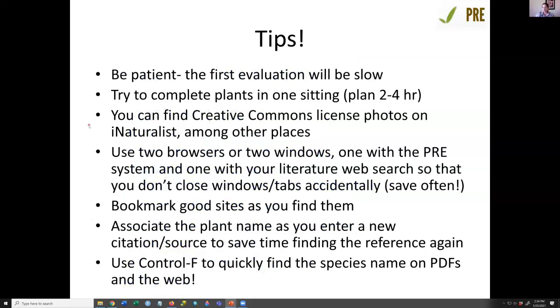So some tips from me, from us, just be patient. So this first review that we're going to have you do, it'll be a little slow because you're still finding the places to find the information and getting your personal confidence up, and then finding on the web page where to put all of this in.